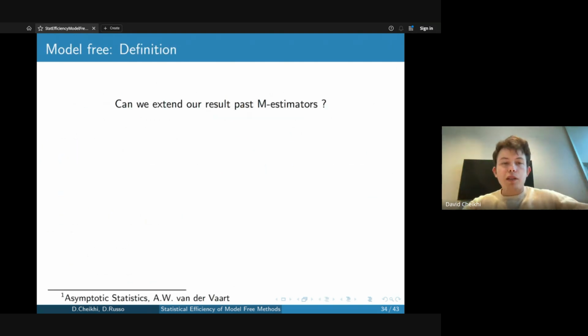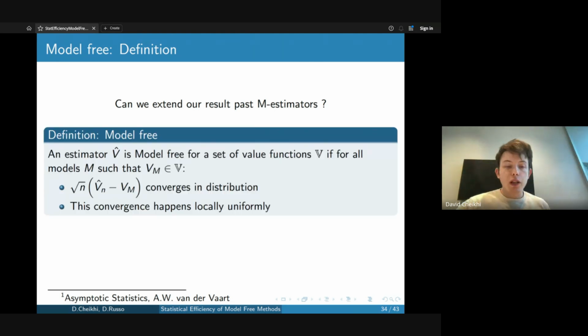And so to come back, so far my theorem was just for M estimators. So can we extend that past M estimators? This is my definition of model free. I want to say that an estimator is model free for a set of value functions if, for all models in that class, first, my estimator converges at a root n rate. That's what you would usually think of as it works. And I'm going to add that this convergence happens locally uniformly.